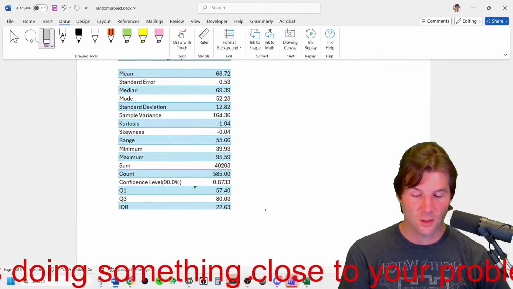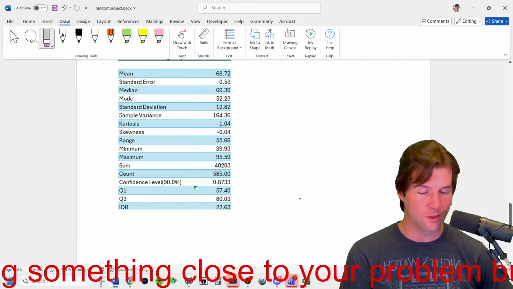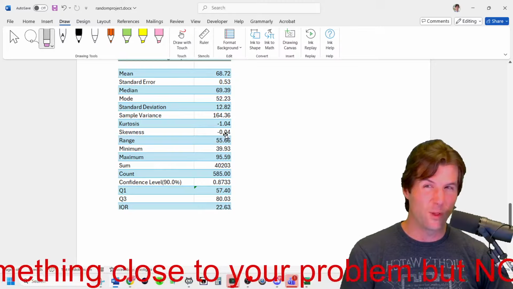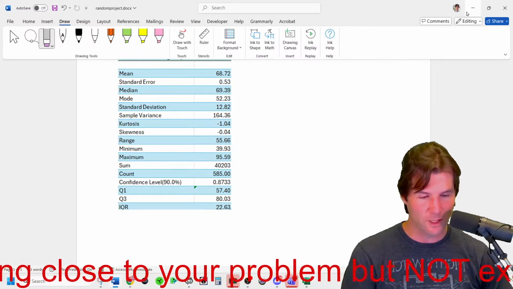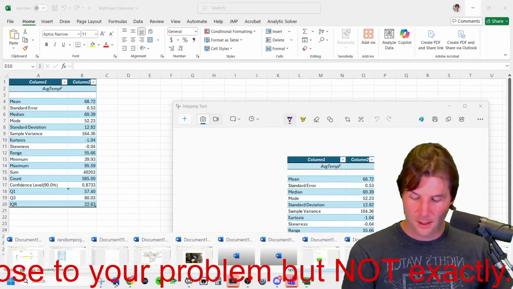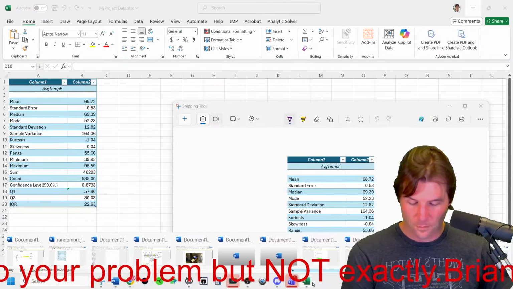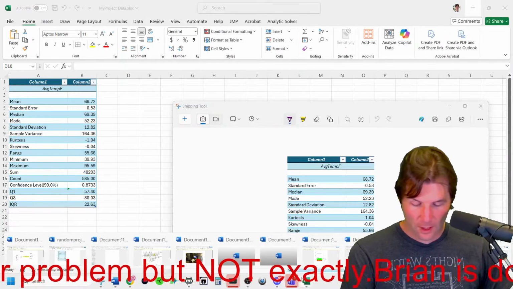You'll also notice that the median and the mean are very close. The data is not very skewed. It's only a little bit left skewed, but that's very close to 0, which means more symmetric data. So that's what we got there. Let's go back to those instructions.